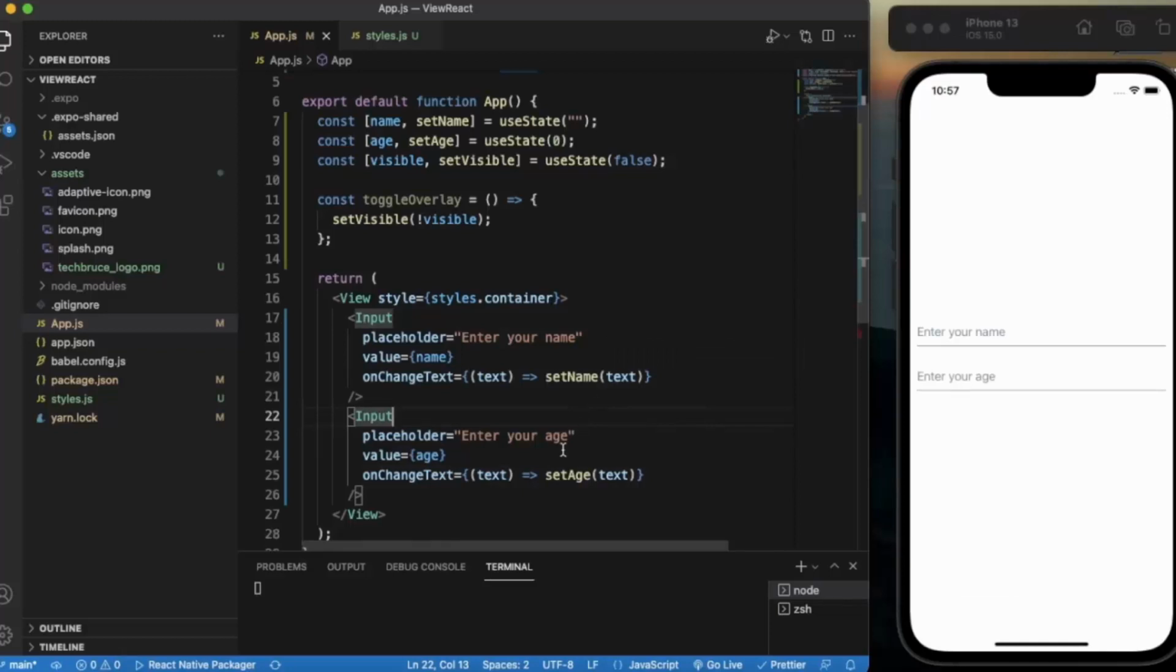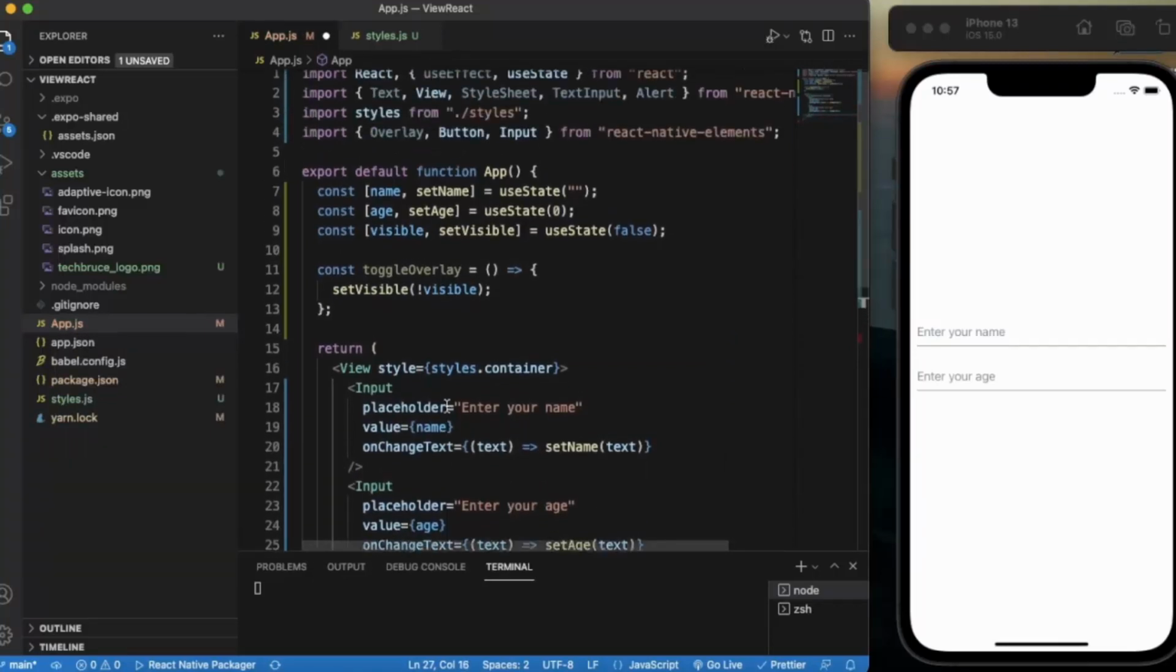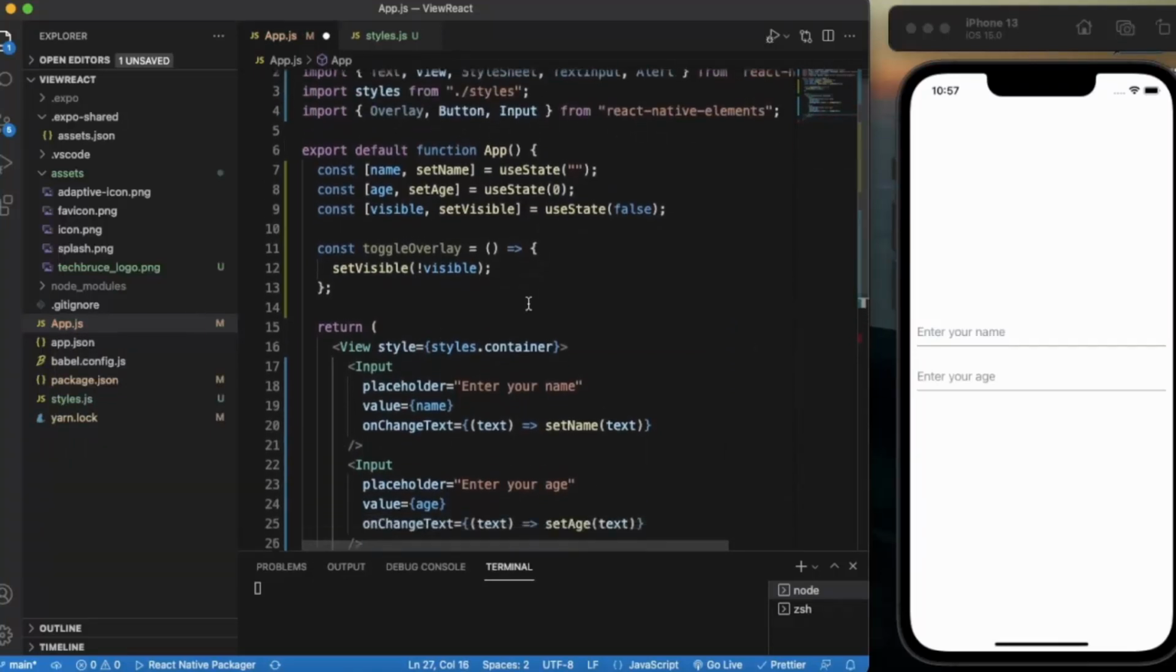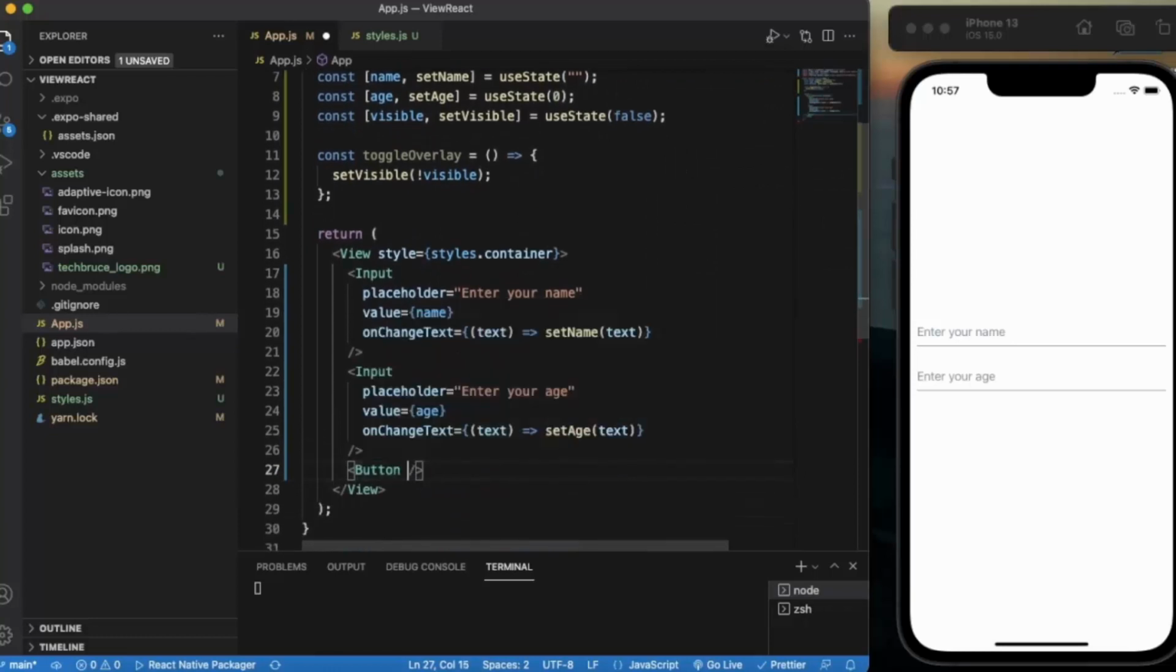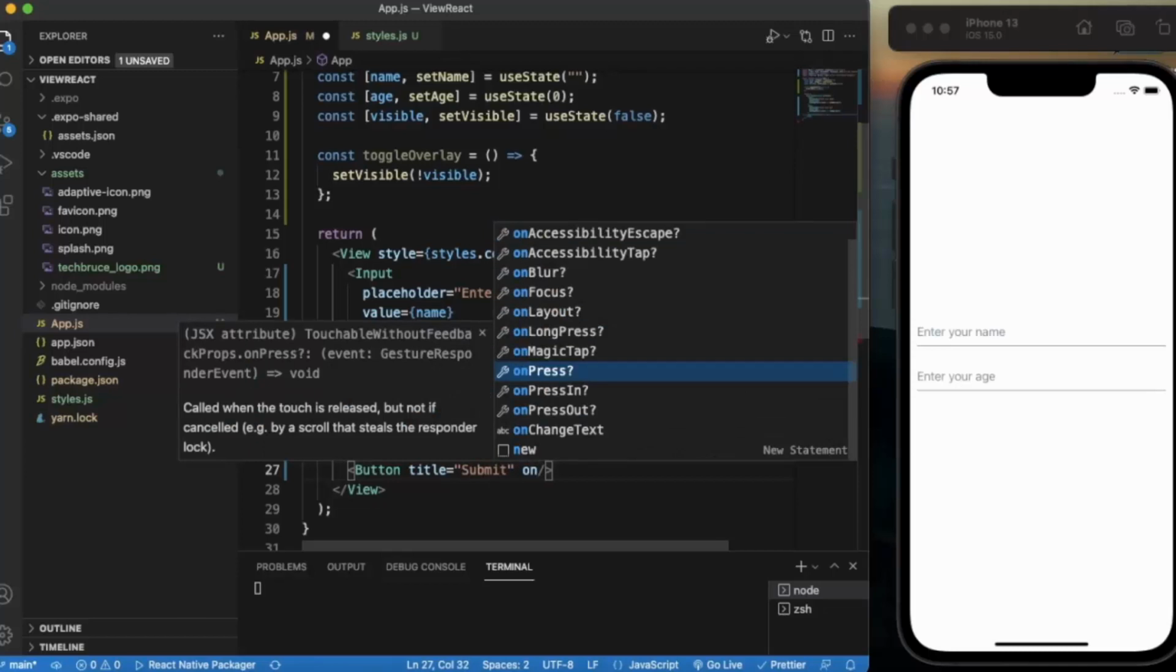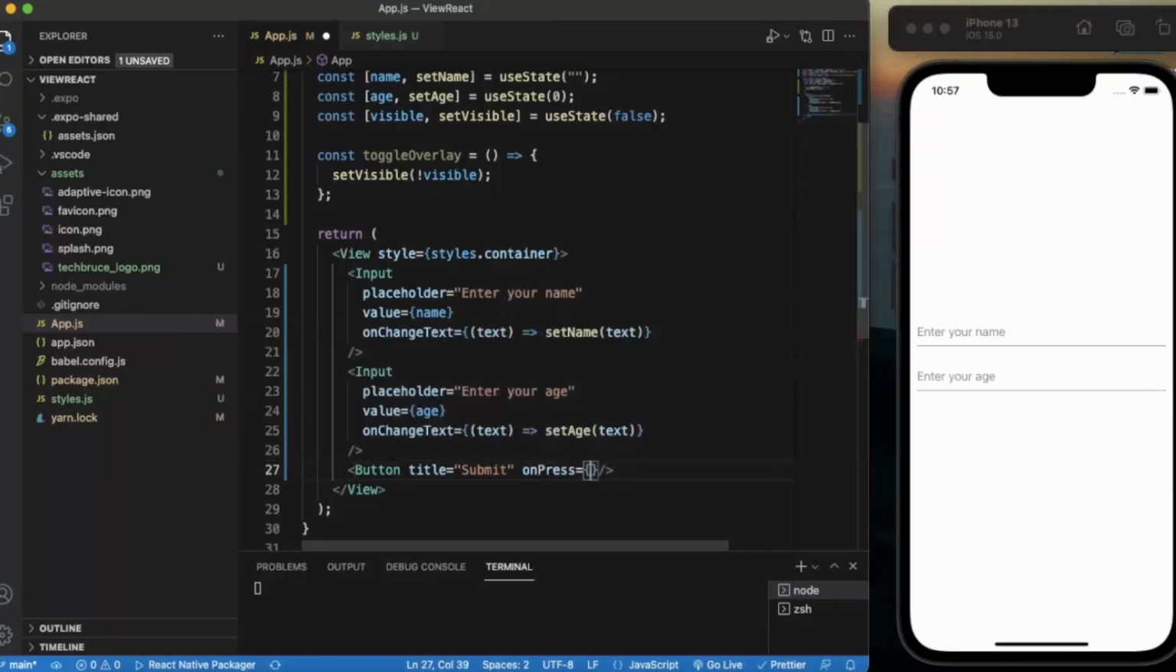Okay, so now let us create a button. This button we imported from the React Native elements. Title will be, let's say, submit, and on press we'll be calling toggleOverlay.